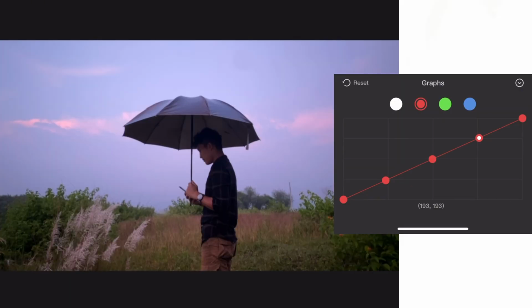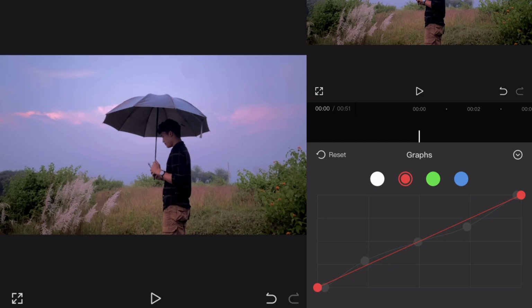If you increase the white point from the R graph, it will change the white area of the footage into red. And if you adjust the shadow point from the R graph, the shadow will turn into red. It is the same for all RGB. After that, I added one point in the middle part of the red graph and increased from the white point. It will change the white part of the footage into red.